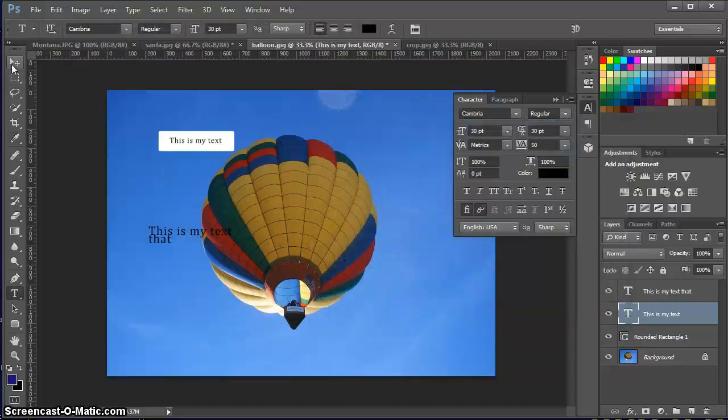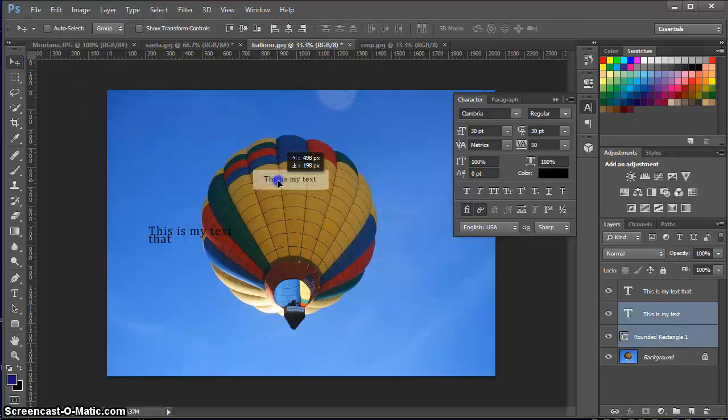All right. Then I will often take the shape layer and bring the opacity down so you can kind of see through that. So it still offsets the text, but you can still see the image behind it. And I'm going to move these so you can see this over the balloon more, something like that. So that's the shape tool.